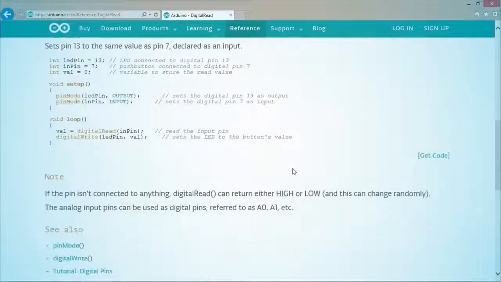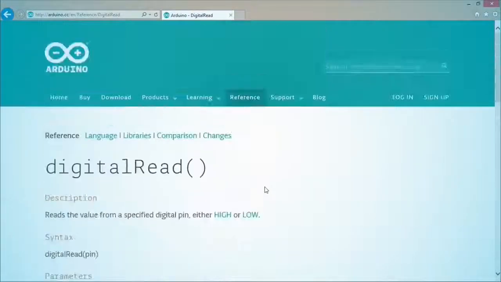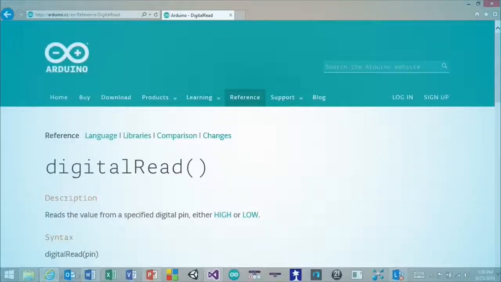A note. If the pin isn't connected to anything, digital read can return either high or low. It can be random. Got it. Right? So we don't want random. So what we can do, and now I don't see it here, but I've seen other places. What we can do is, and I'm going to switch back over to Visual Studio.